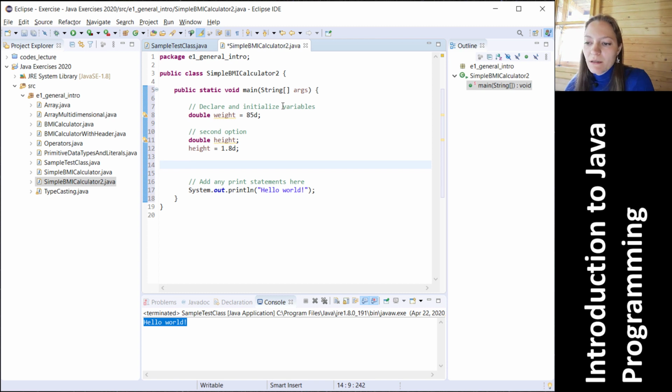So this is a bit shorter. This way is more detailed. Maybe at the beginning it is better for you to use the second option, just to have an overview for yourself.